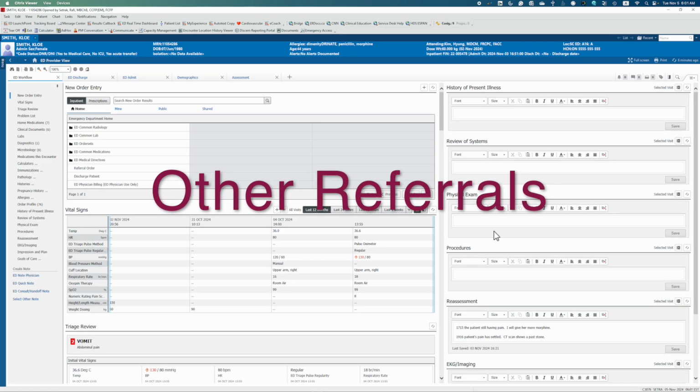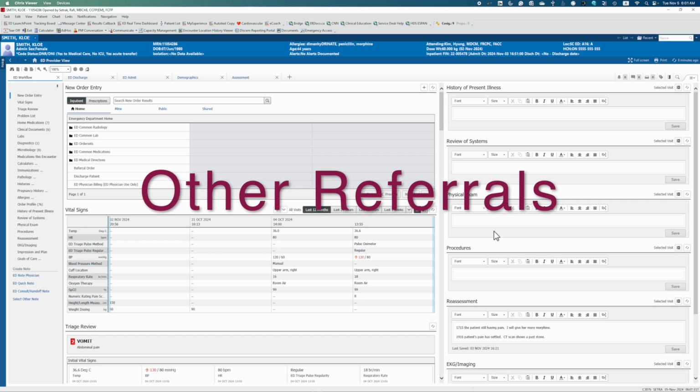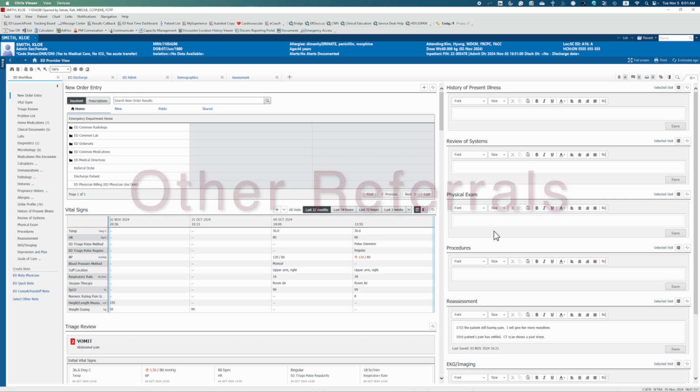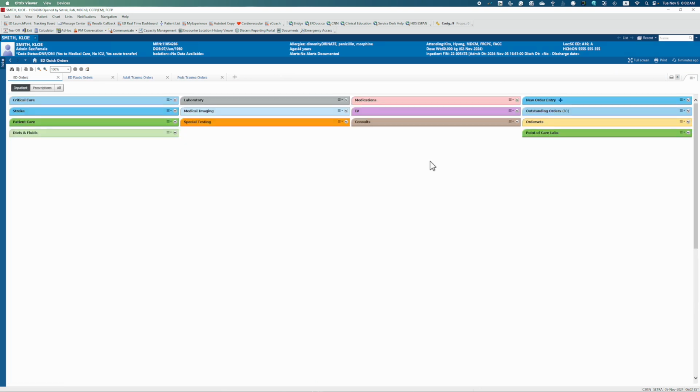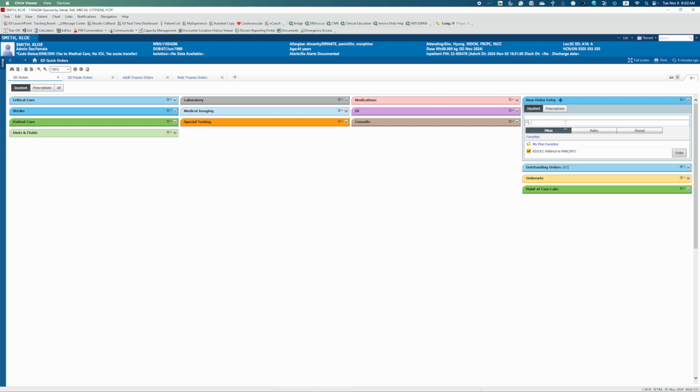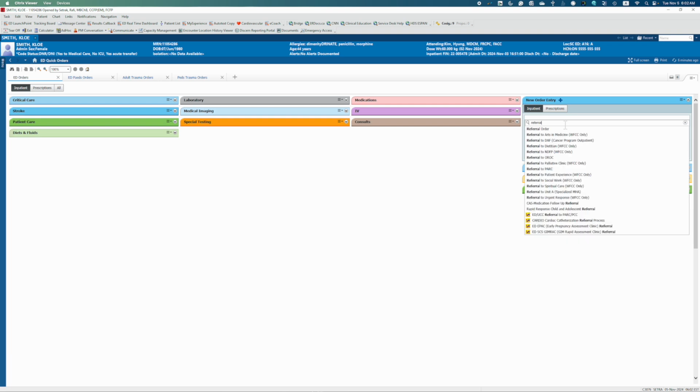Let's talk about referrals. Referrals are an order, just like any order, so you can search for them wherever you are. Remember, these are not consults. Referrals is when you're sending them for outpatient care. And we said there are several types, so let's try a few. Here we go. I'm going to look for referral.